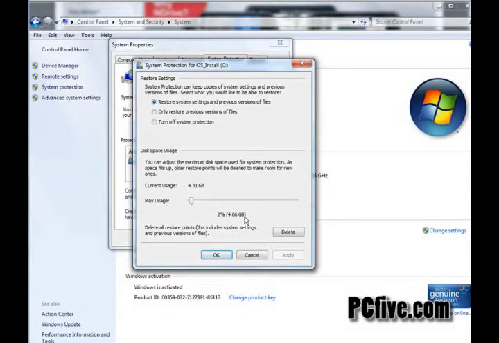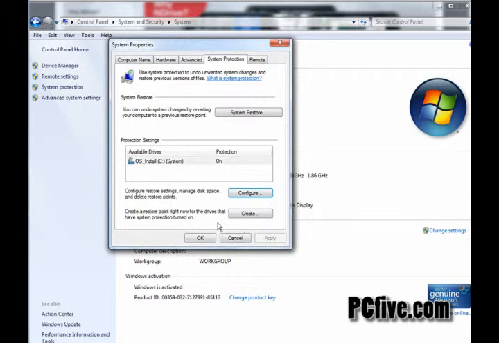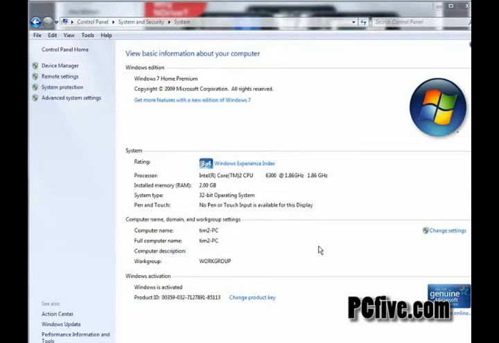Okay, and you only get a couple of restore points with that, but you don't usually want to go back further than that anyway. So once you set that and click OK, then you will retrieve a whole lot of disk space, which will help you with the speed. Okay, those are the first 3 ways.